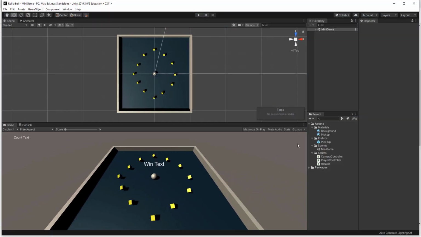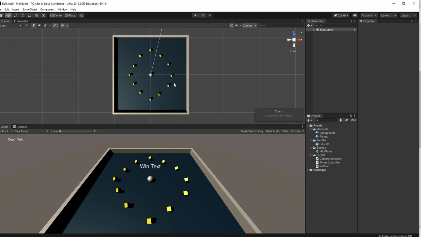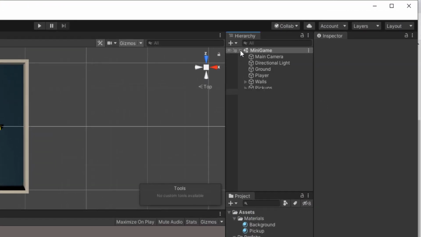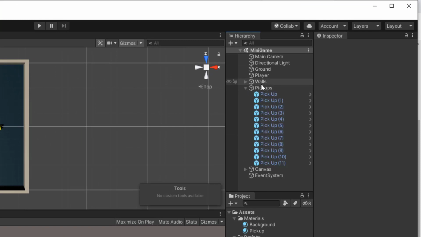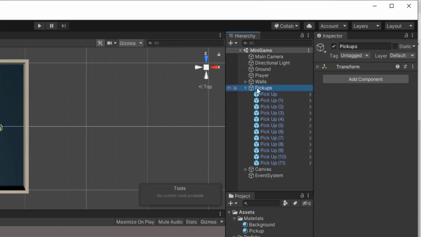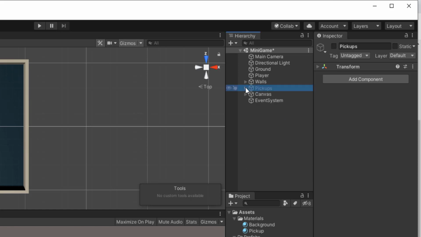Okay, so the first thing we want to do is make it so these pickups don't appear. That's fairly simple. Over here in the hierarchy, if you go to pickups, because we've grouped them together, all we have to do is select the root of the hierarchy here and uncheck it, and they're all gone. We could technically just delete that whole line, but we'll leave them there for now. We may want to use them at some stage.